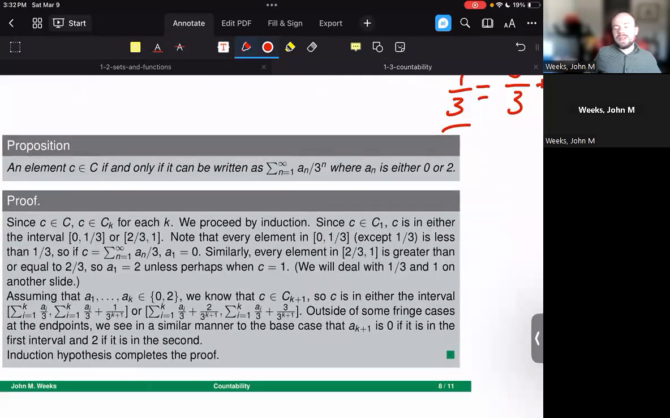Well, how are we going to do this? We're going to use our endpoint idea to help us out. We proceed by induction. Since C is inside of C1, C is either in the interval 0 to 1/3 or 2/3 to 1. Note that every element in 0 to 1/3 is less than 1/3. So if C is equal to this sum, then A1 is equal to 0.